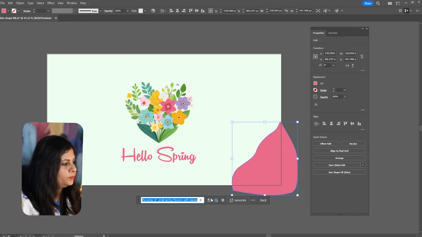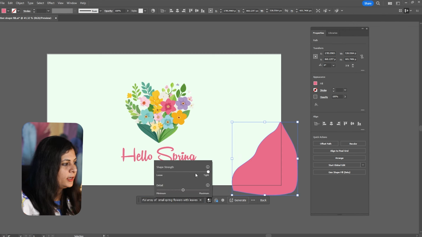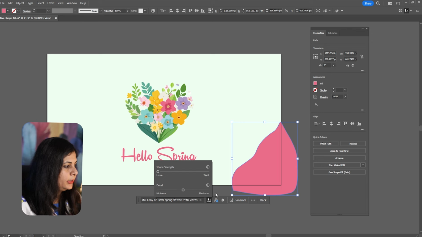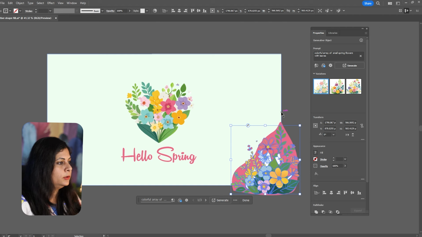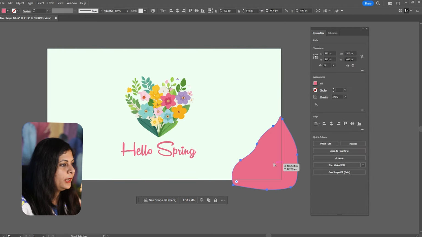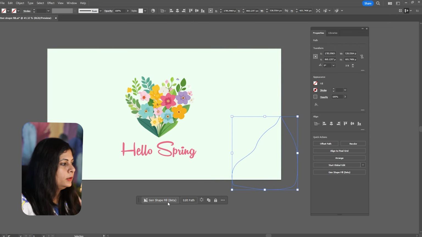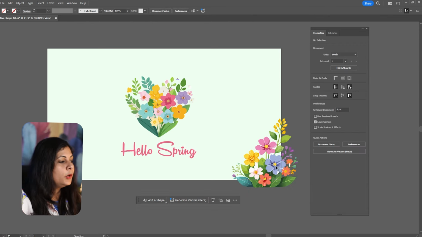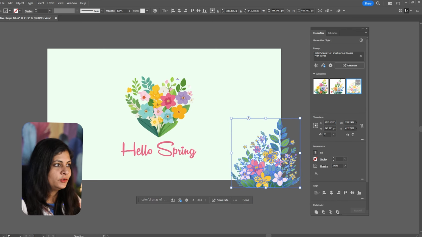So here, generative shape, I'm going to use the same command, but here on the shape strength, I don't want it to be too tight. I want it loose because I don't want the shapes to fill exactly in this shape. Detail maximum, it's fine. Now let's click generate. As I said, we have to switch this off. Alright, so now you can see we have the same quality, same style of flowers and different variations.